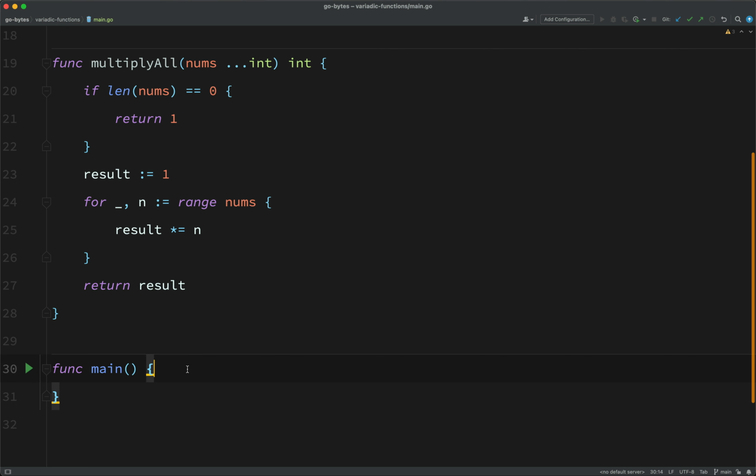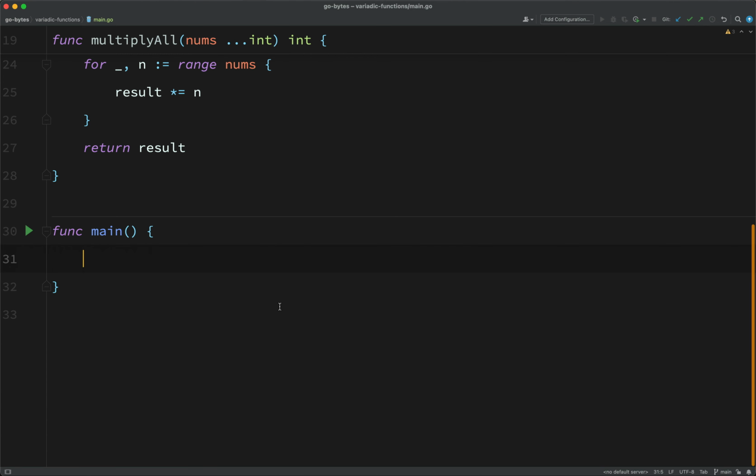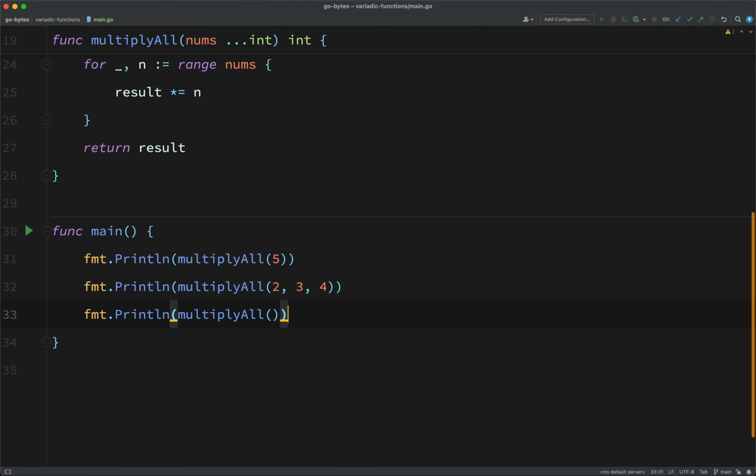Okay, let's go and use this. We said we were going to call it with one number, with multiple numbers, and with no numbers. So by passing 5, that should just be 1 times 5, value of 5. And then the way it'll work will be 1 times 2, which is 2, multiplied by 3, which is 6, multiplied by 4, which is 24.